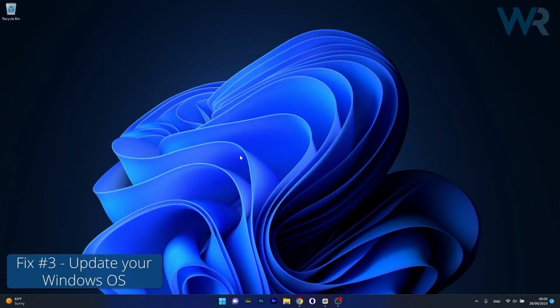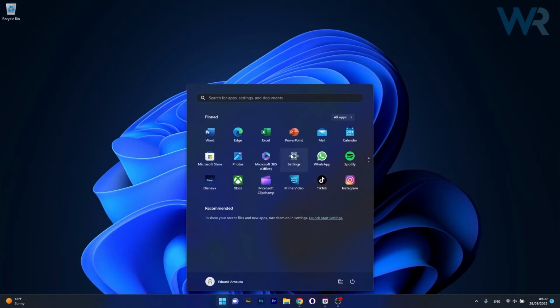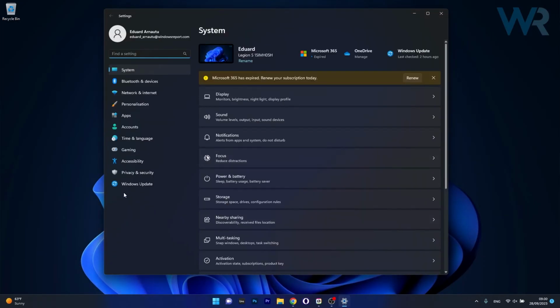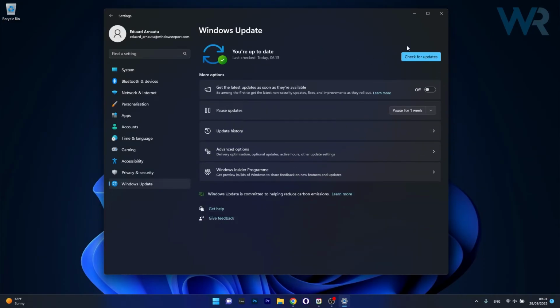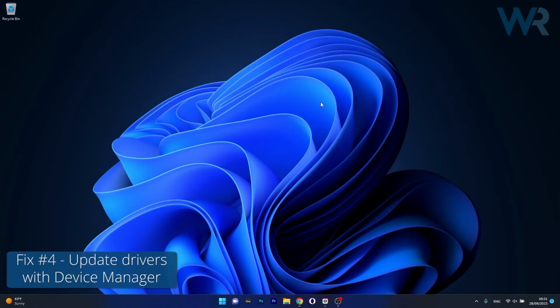Moving on, another useful solution is to update Windows. Press the Windows button, then click on the Settings icon. Afterwards, click on Windows Update on the left pane, and then on the right side, click on the blue Check for updates button. Windows will now scan for any available updates, and it will prompt you to install them afterwards. So then, after you're finished with the procedure, make sure to restart your computer and check if the problem still persists.